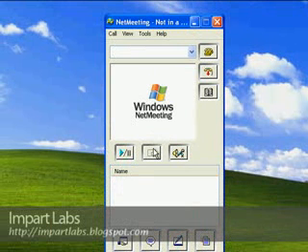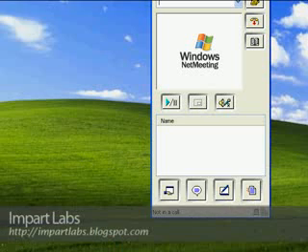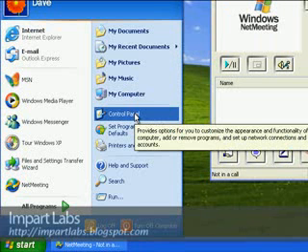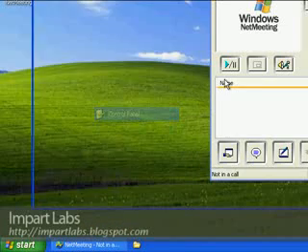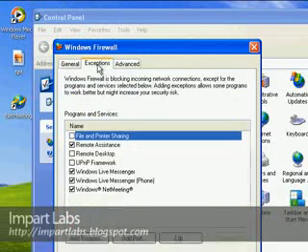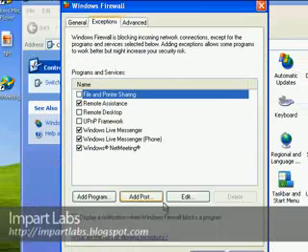If you're working on Windows XP Home or other older Windows such as 95, 98, you have to go directly to the firewall program. Click Start, click Control Panel, go to Windows Firewall, and here at the Exceptions tab, find Windows NetMeeting, just simply click it and click OK.